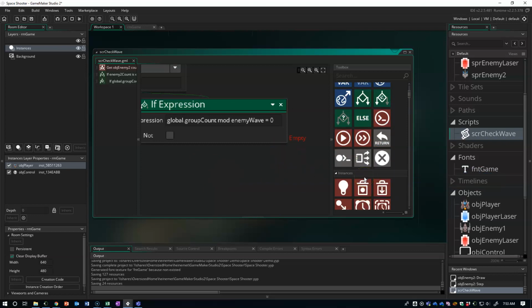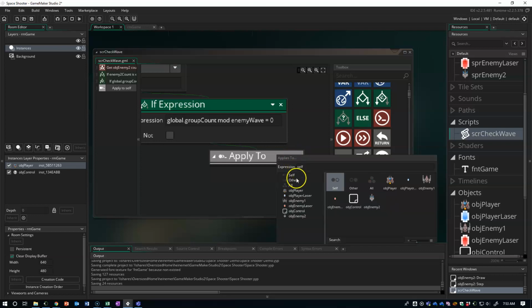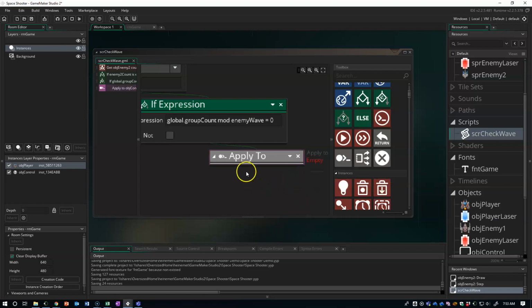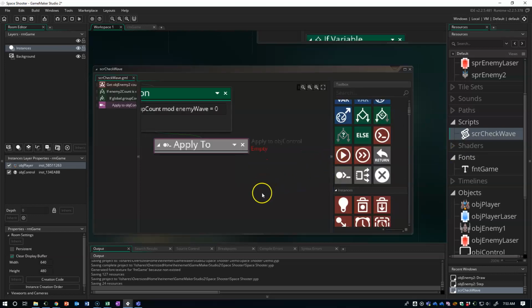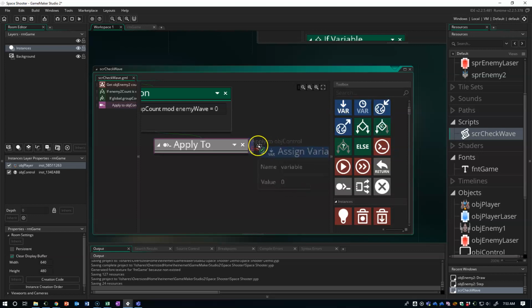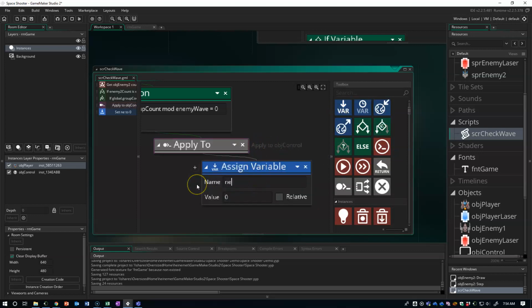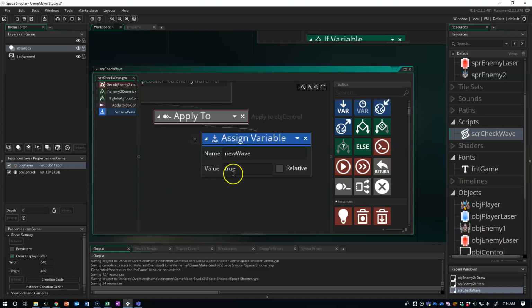add an apply to, because we're going to apply a bunch of stuff to the control object. So we're going to do a bunch of stuff in the control object. So I'm going to click on specifically the OBJ control object for the apply to, and then everything I'm going to do goes in there, because the variables we created are not global variables. We created local variables, so we're going to add an assign variable for new wave. And remember, new wave is just helping us show our wave on the screen. So I'm going to flip that to true.